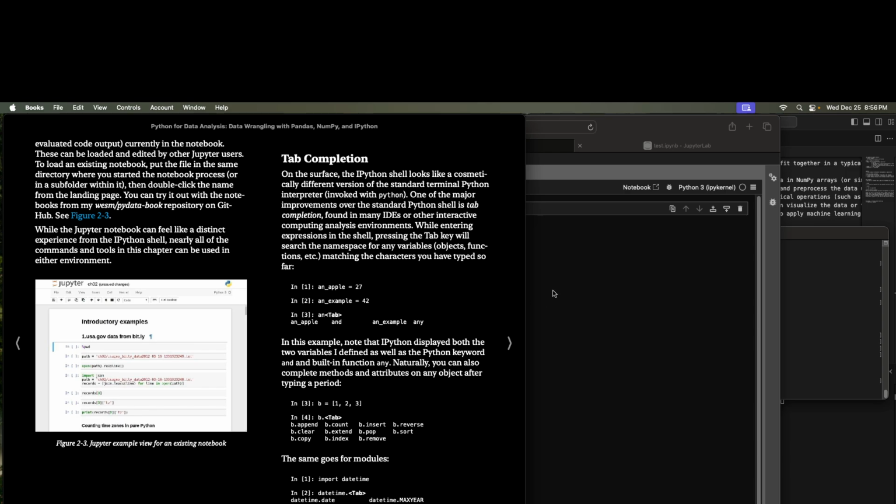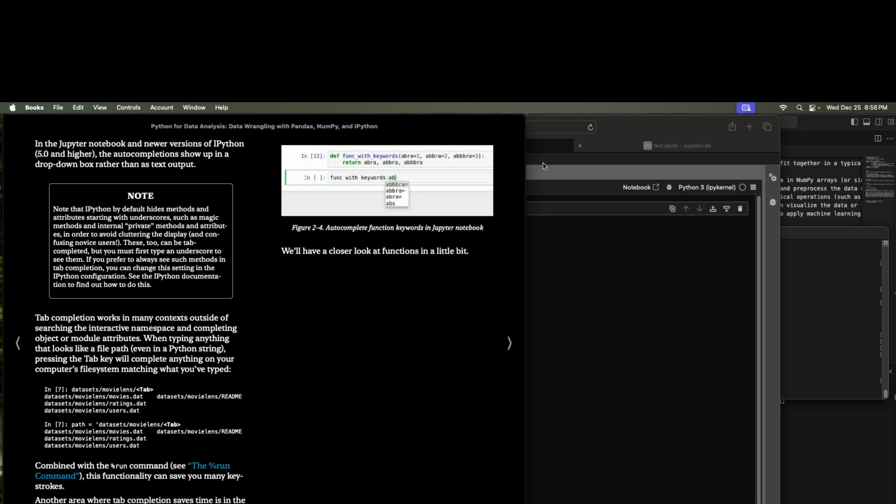Okay. Now in this example, note that IPython displayed both the two variables defined as well as the modules. Autocomplete functions in Jupyter Notebook. Tab completion works in many contexts outside of searching interactive namespaces and typing anything. It's like a file path. You are in Python, the tab key will do everything.